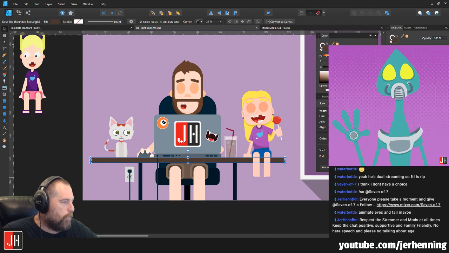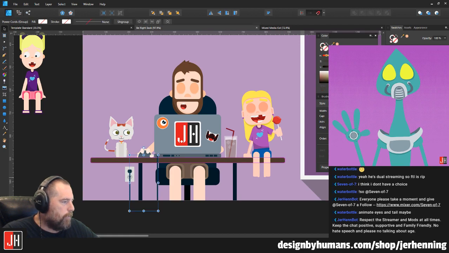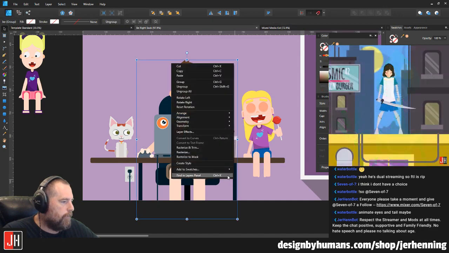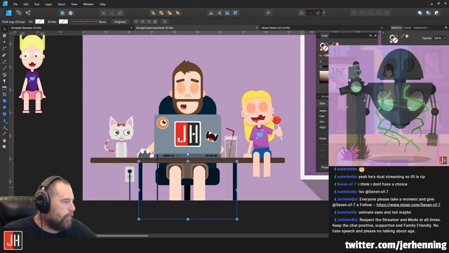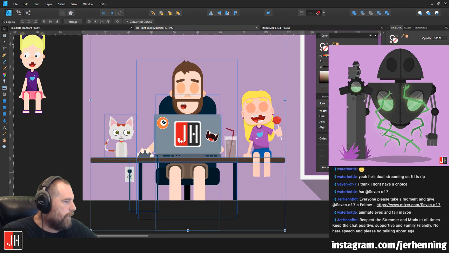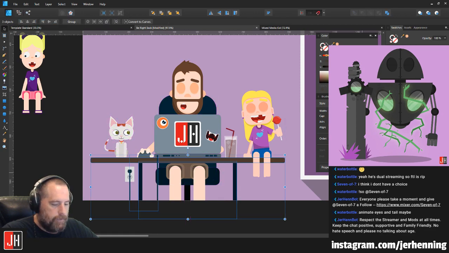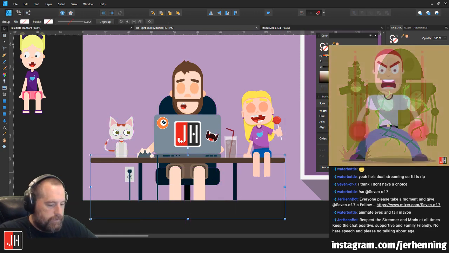Or power cord, desktop. Oh, why are those in there? I don't want those in there. Desk legs. Alright, so we'll go here. So we're gonna group this as the desk. We'll call this, because this is going to be static.